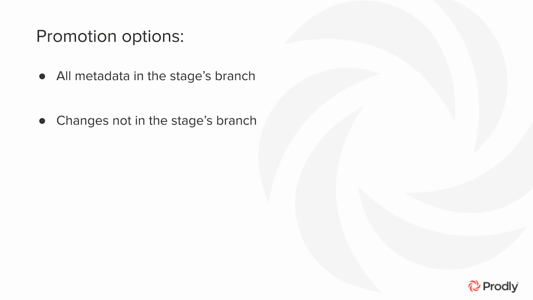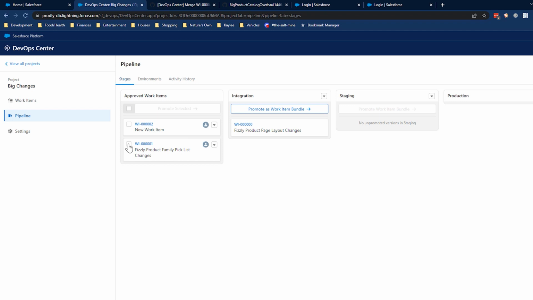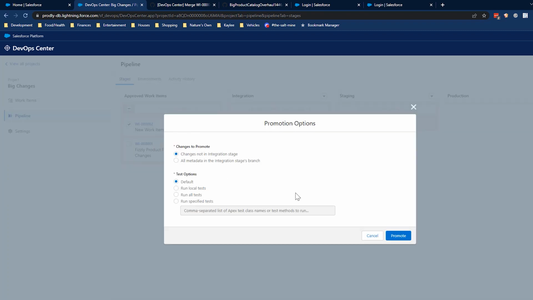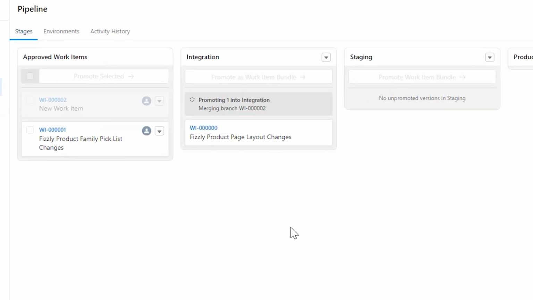Okay, so let's actually start promoting some changes. Let's start with the individual work items. First, let's click Pipeline. Go to the approved work items and select the work items you want to promote. Click Promote Selected. If you haven't logged into the Stages environment before, click Connect and repeat steps 2 and 3. Now you can select your promotion choice and which Apex test to run. Click Promote. The work items you selected are merged and deployed to the next stage's branch and next environment. You can see DevOps Center working in the background to merge the branches and deploy your changes.